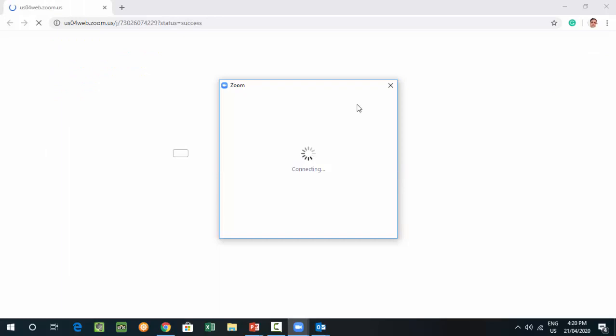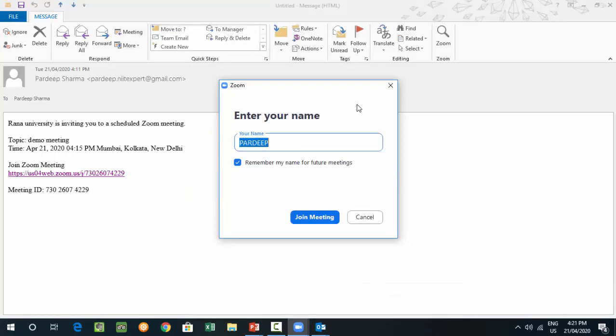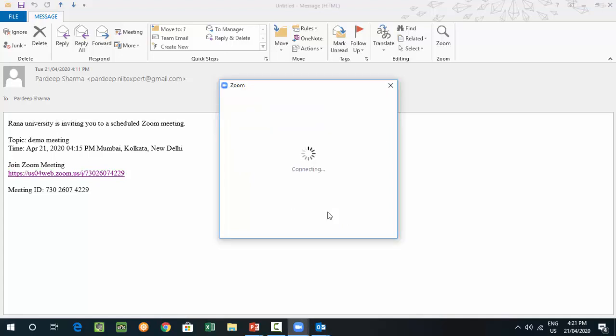You will see we are going to connect very soon with the meeting link. When it is connected successfully, the computer asks me to please enter my name. I have entered my name here and I click on join a meeting, and in a few seconds the Zoom interface will come on my computer desktop.